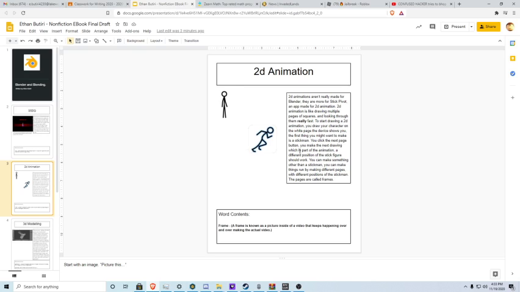You click the next page button. You make the next drawing, which is part of the animation. A different position of the stick figure should work. You can make something other than a stickman. You can make things run by making different pages with different positions of the stickman. The pages are called frames.